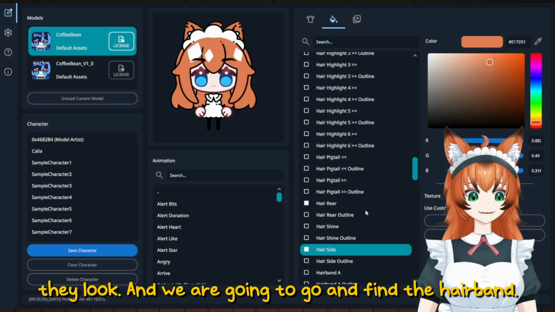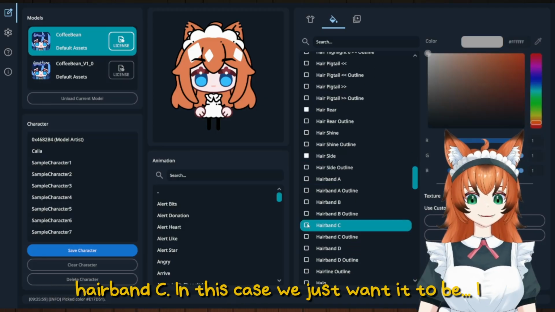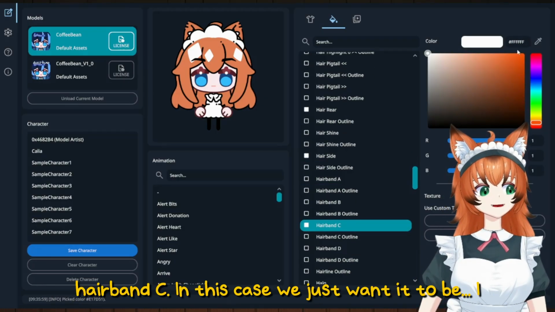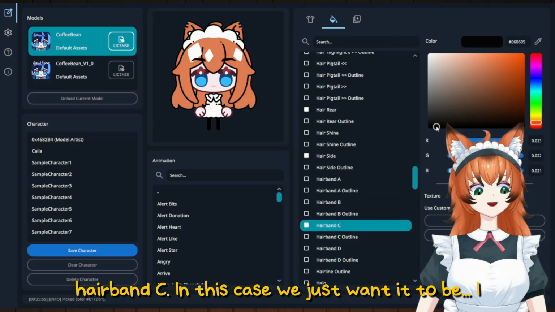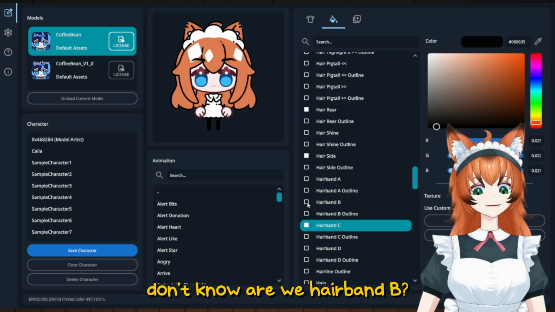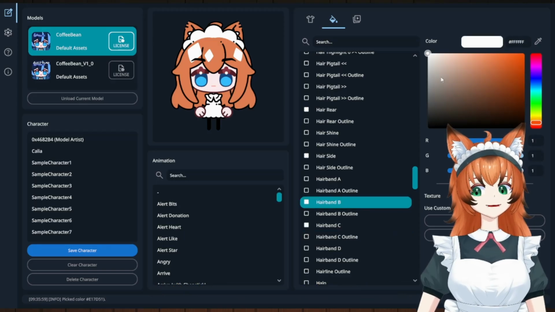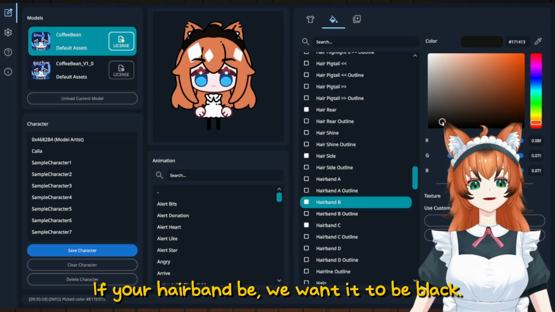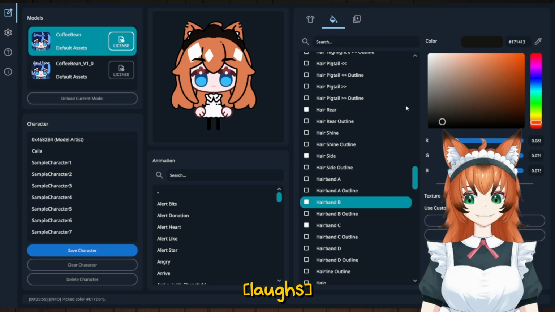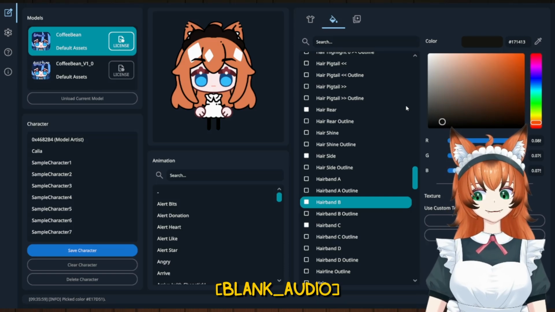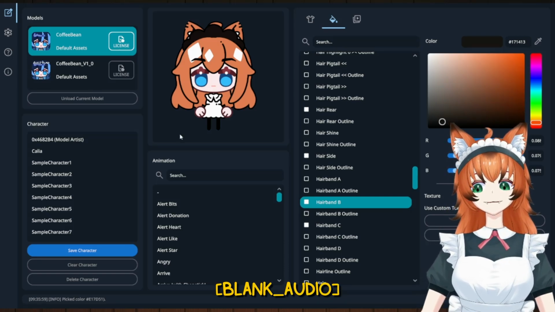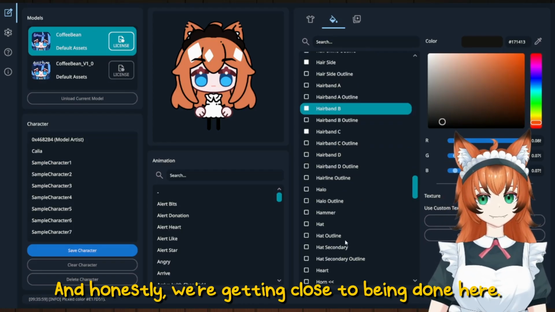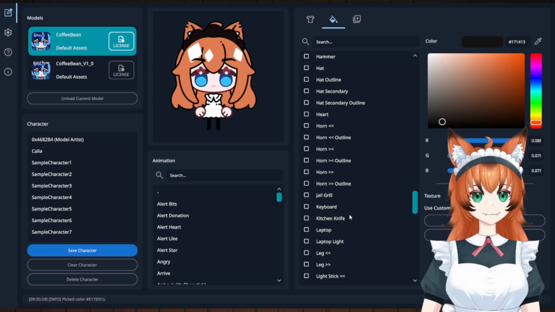And we're going to go and find the hairband. I believe we are hairband C. In this case, we just want it to be, or are we hairband B? It might be hairband B. We are hairband B. We want it to be black. And honestly, we're getting close to being done here.